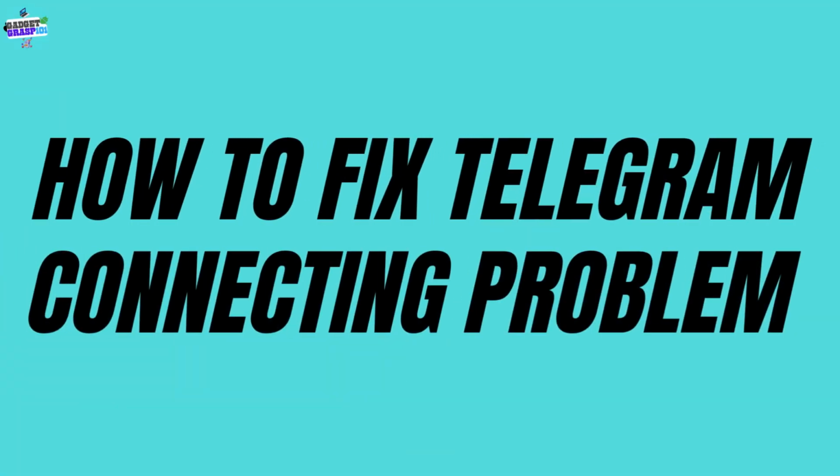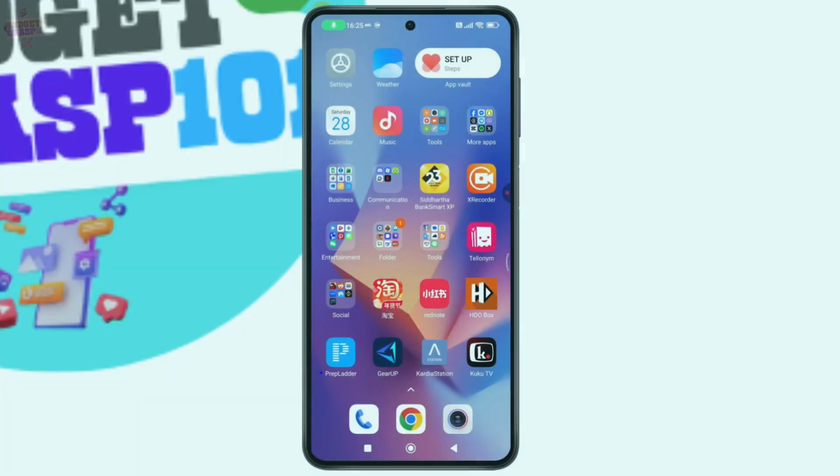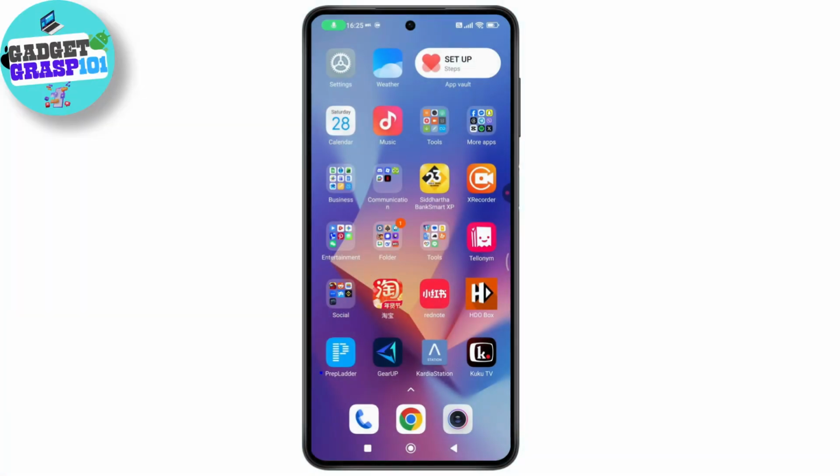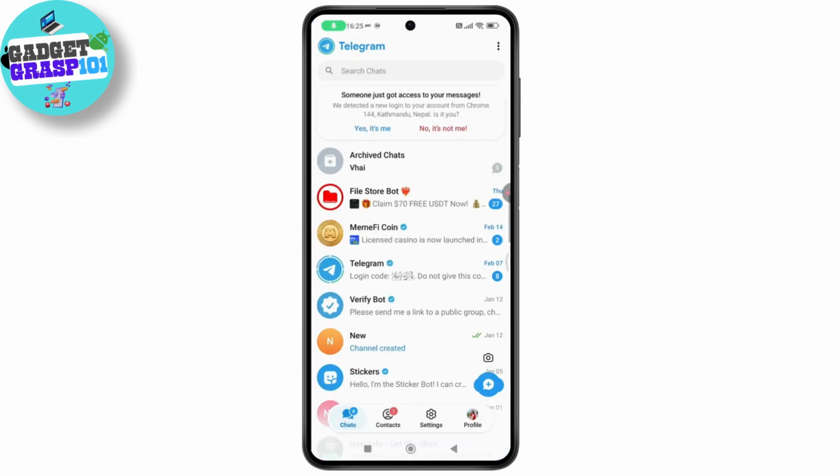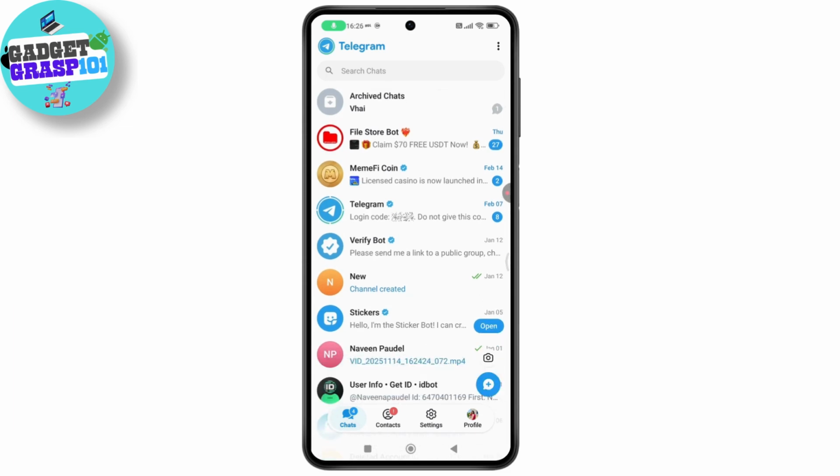How to fix Telegram connecting problem. So if you want to fix Telegram connecting problem, then the first thing you need to do is open up your Telegram, and on the top you will see the connecting option, right? So if you tap on that connecting, it will access proxy settings.